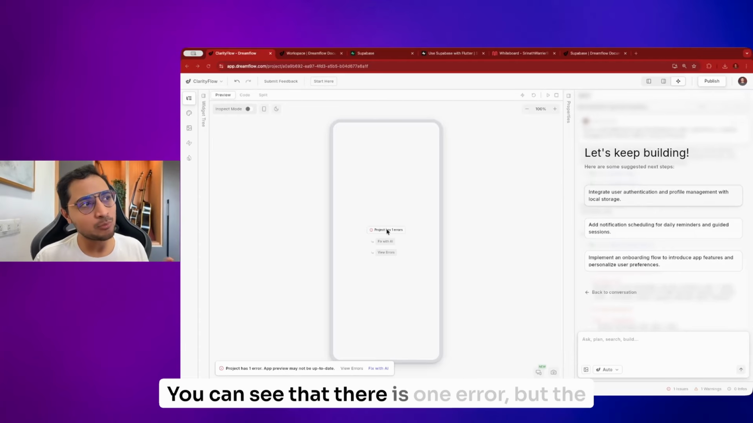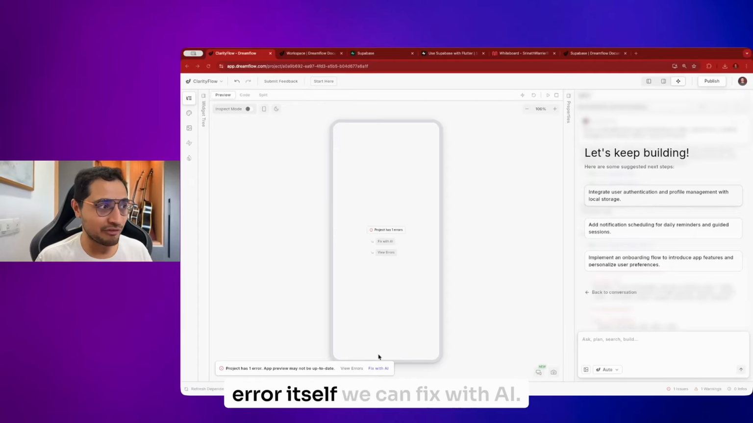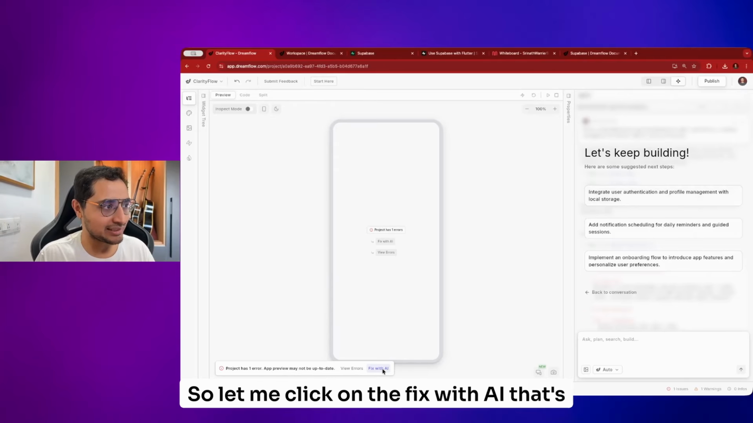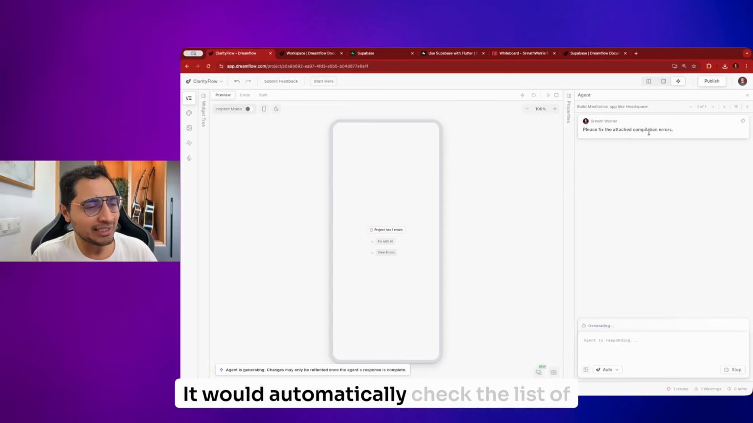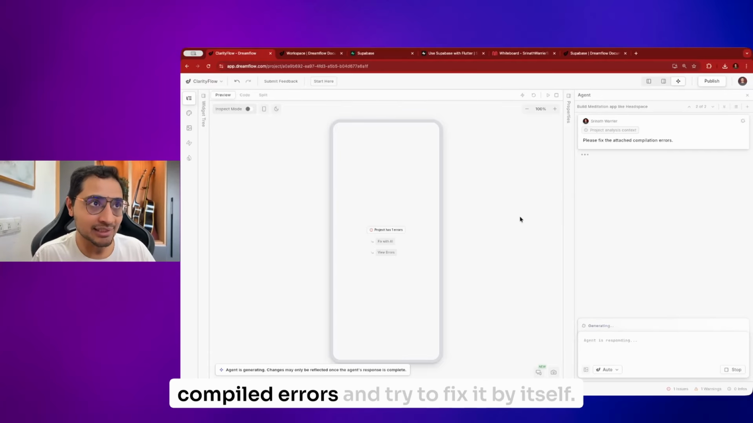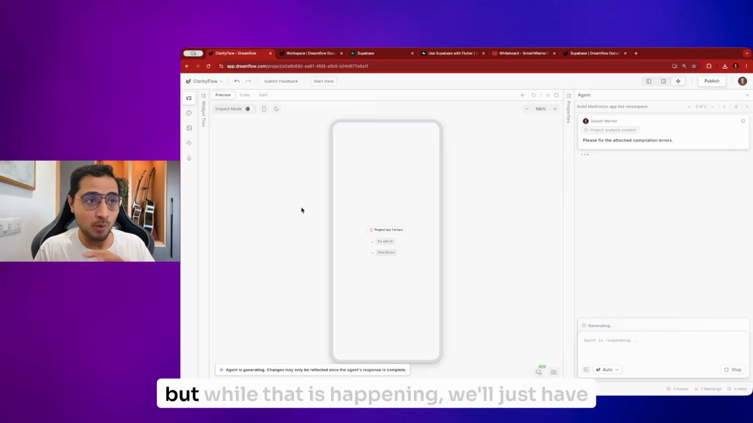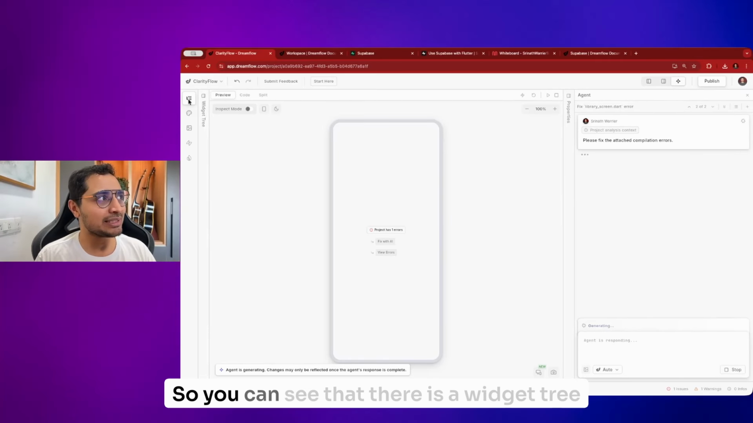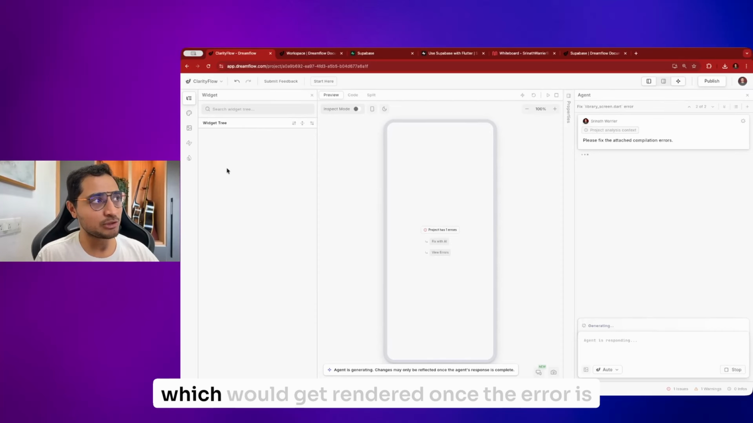You can see that there is one error, but the error itself we can fix with AI. So let me click on the fix with AI that's come in as an option. It would automatically check the list of compiled errors and try to fix it by itself. But while that is happening, we'll just have a quick look around on the workspace. So you can see that there is a widget tree which would get rendered once the error is fixed.